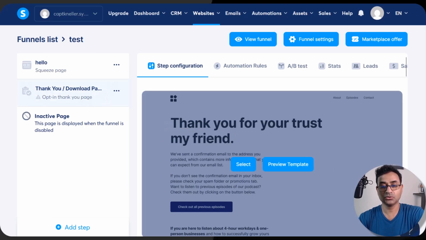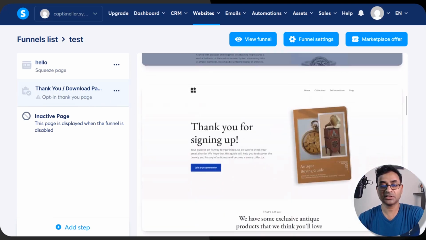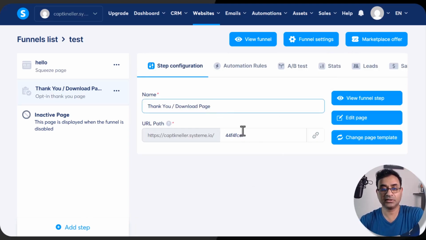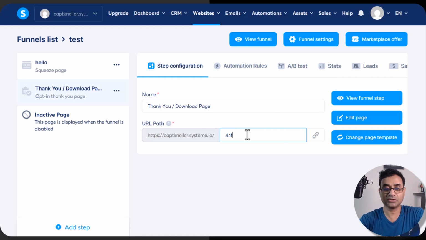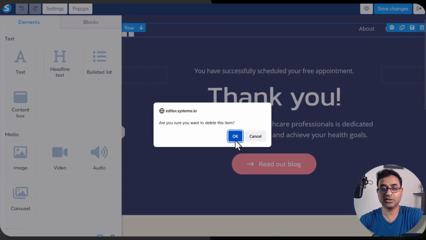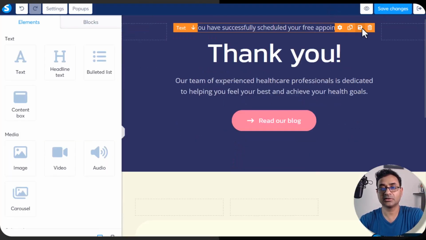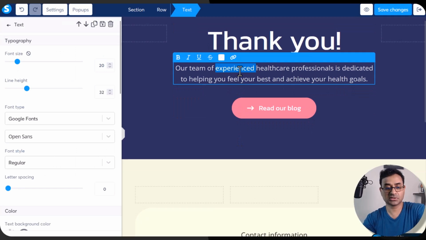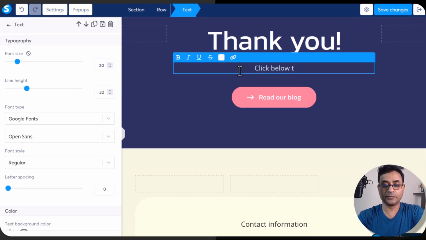Okay, so I want to use one of these templates as my thank you page. I'll use an easy one like this one. Now again, thank you download page. I can just put in thanks here. Okay, and I'm going to edit this page. I want to delete all of this again. I want to keep it minimalistic. I can delete this part as well. Thank you. So I can say just click below to access your free PDF.